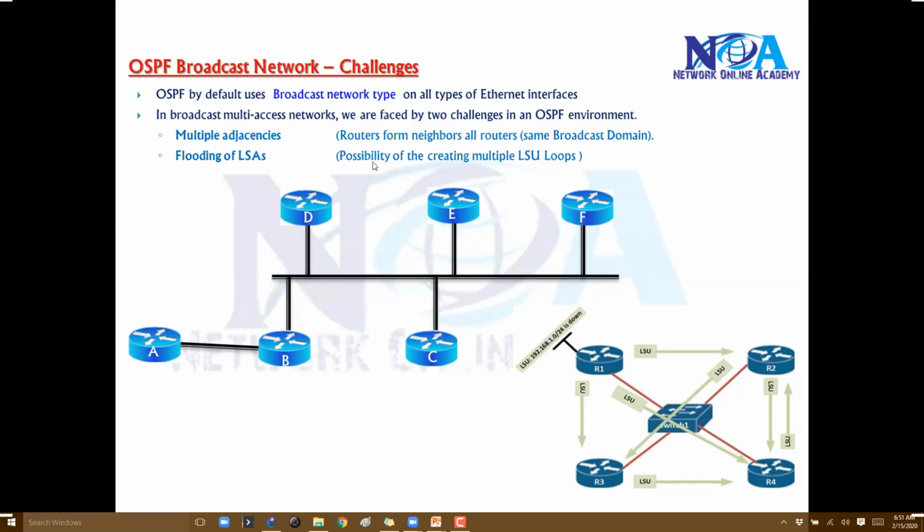So one of the problems with OSPF broadcast networks is that all your Ethernet interfaces will be treated as broadcast networks. So we assume all are my Ethernet interfaces connecting to a network backbone or the service provider backbone network. In the case of BMA networks, we'll face two different challenges. The first challenge is we have multiple adjacencies.